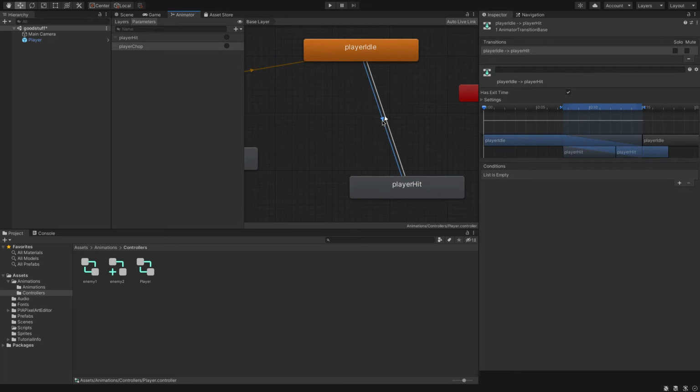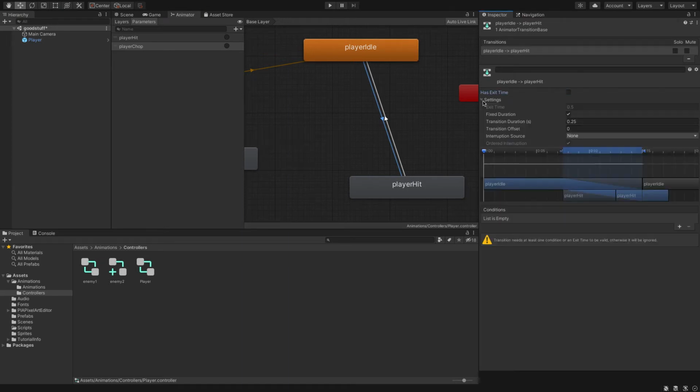And we're going to be adjusting some things so that right when we get the trigger for the player getting hit, we're going to have it transition from that player idle. We're not going to give it any time to finish up that player idle animation. We're going to set it so it just is boom, it changes. So let's go ahead and uncheck has exit time, and go here to settings. Let's take transition duration and set that to 0.